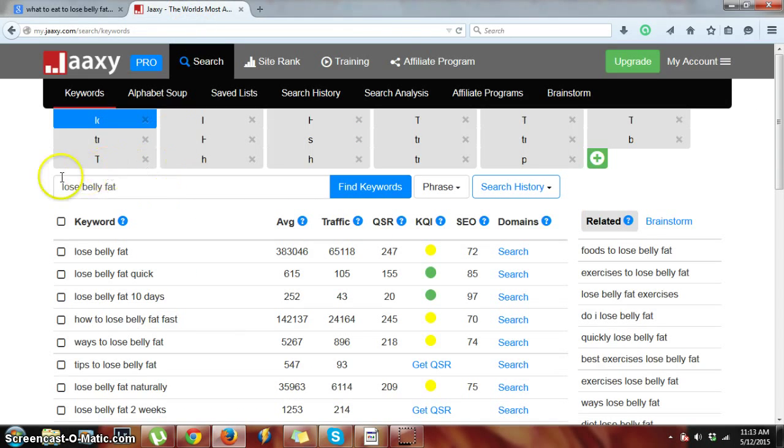And here I've already put in how lose belly fat, and you can see with lose belly fat what Jaxi gives us is several metrics that are important to understand. The average is simply the monthly average searches for this phrase. So in this situation, over 383,000 people are searching this phrase. If you're on page 1, this is the traffic that you would receive from that phrase, 65,000 people to your website. The QSR is the competing websites that are competing for that exact phrase.